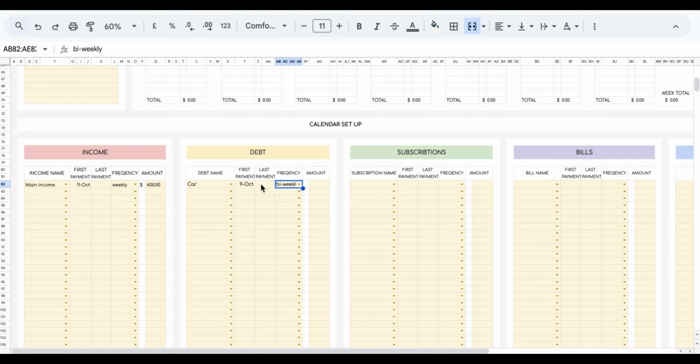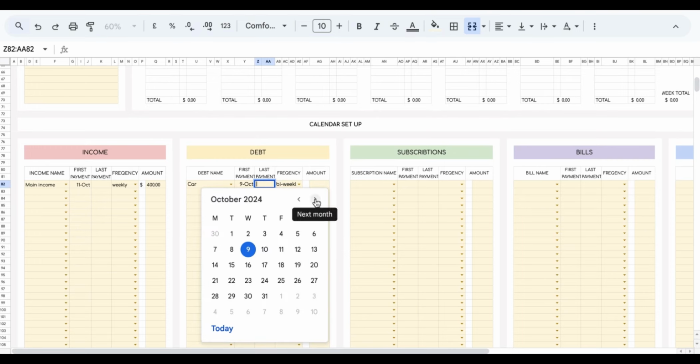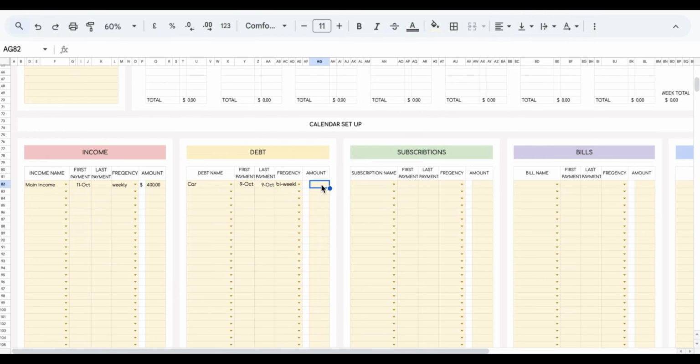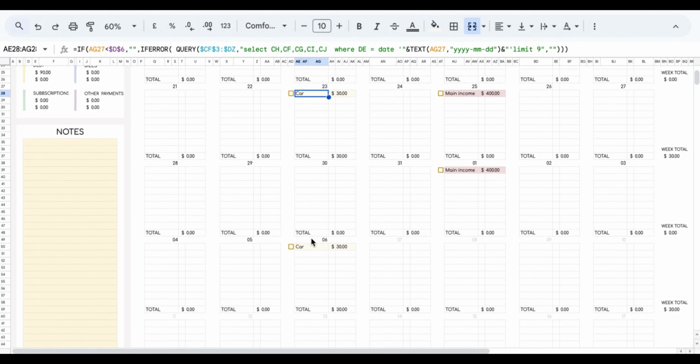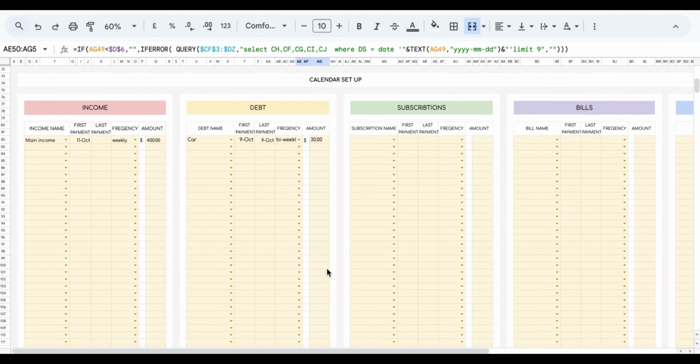Now, for the end date, set it to October 9th, 2025, 1 year later, since that's when your lease will be finished. Finally, enter the payment amount. For example, $30. That's it. This will automatically set up your payments to repeat every other Wednesday, starting from October 9th, 2024, all the way through to October 9th, 2025.